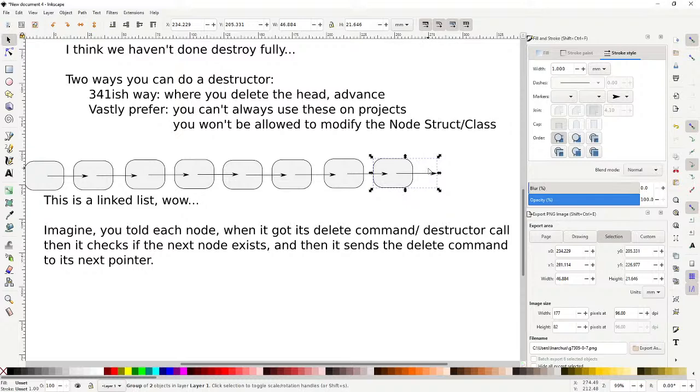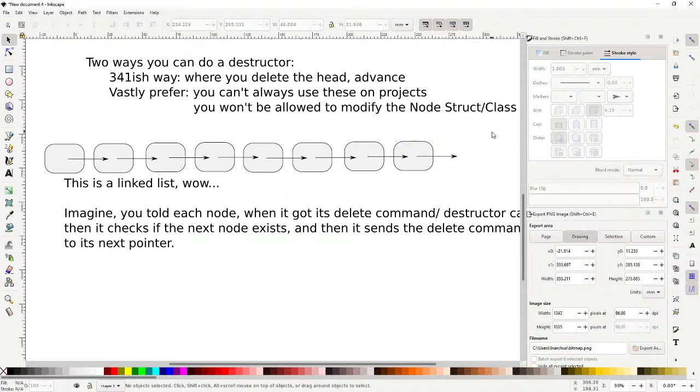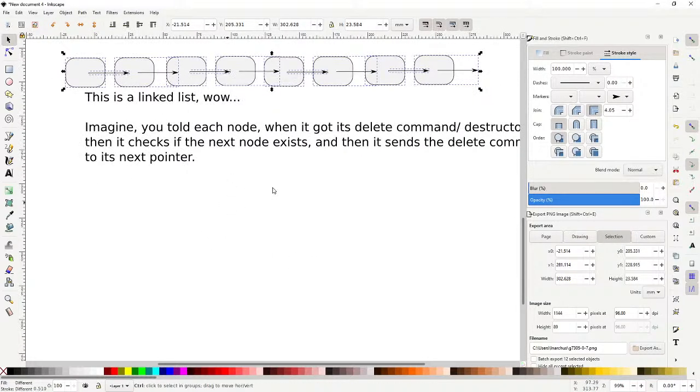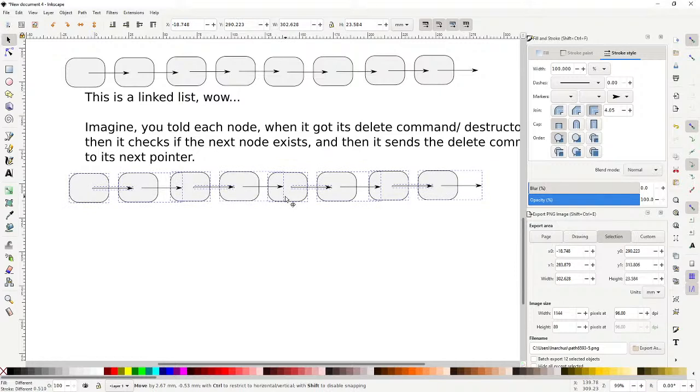Now this node sees that it has a null pointer sitting at the end, right? So what it does is it will just return, because it's like, okay, I don't have anything here, there's nothing to delete here because I don't have a next.